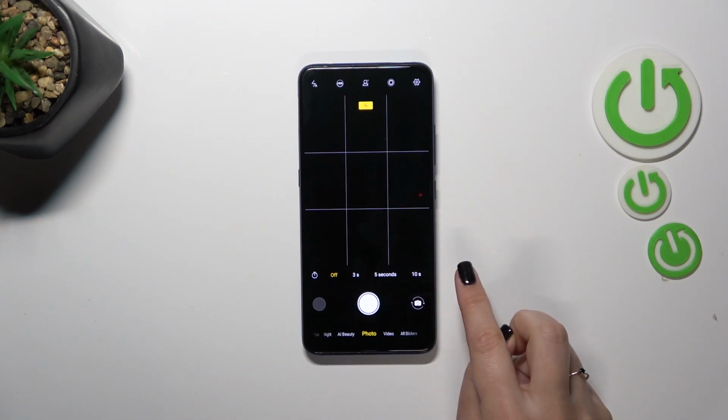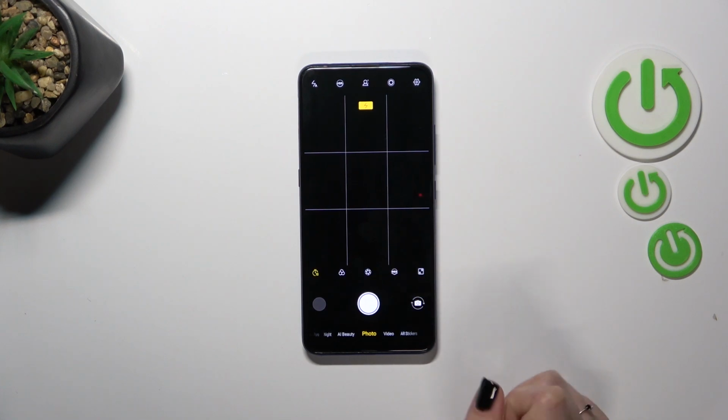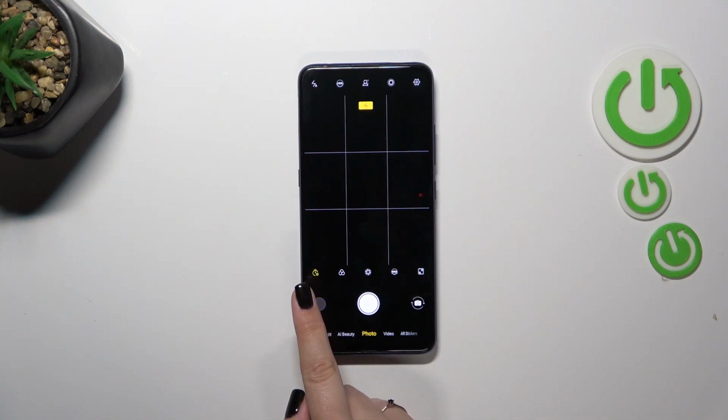So let me pick 10 seconds delay. All you have to do is to tap on the option you'd like to use. As you can see, this icon will change a little bit to show you that you've got the timer set, and then simply tap on the shutter button. And from now on, your device will count down from 10, 3 or 5 depending on which option you've chosen, and after that time it will simply take a photo.